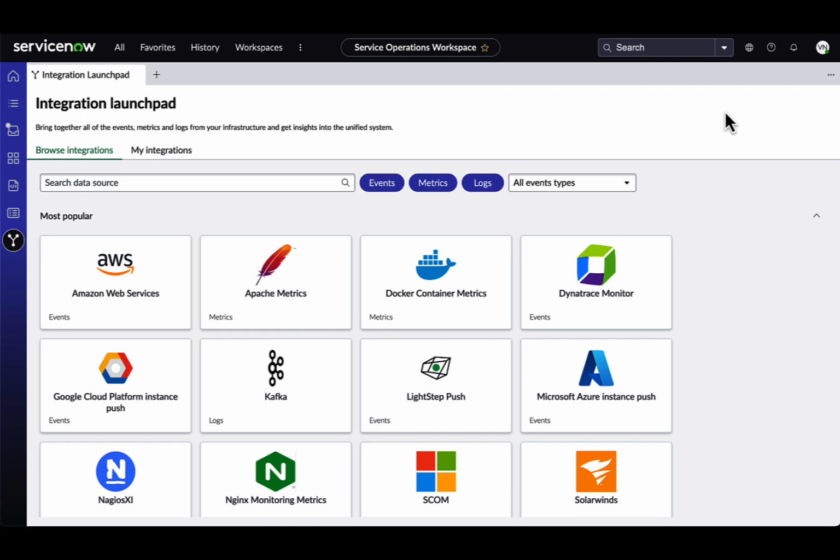Starting off with the integration launchpad in the service operations workspace. You're going to have a lot of integrations, whether it's VMware or Dynatrace or Datadog, for example, and you need an easy way to set them all up in your ServiceNow instance. First, we can browse all the out-of-the-box integrations that we have available.